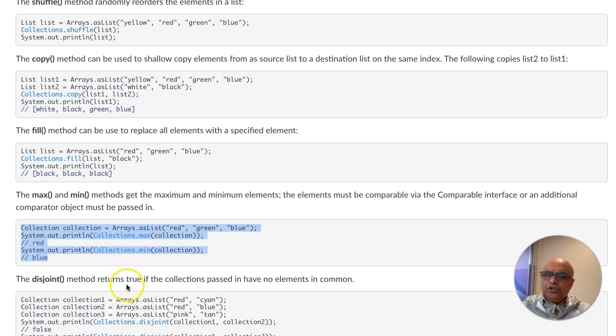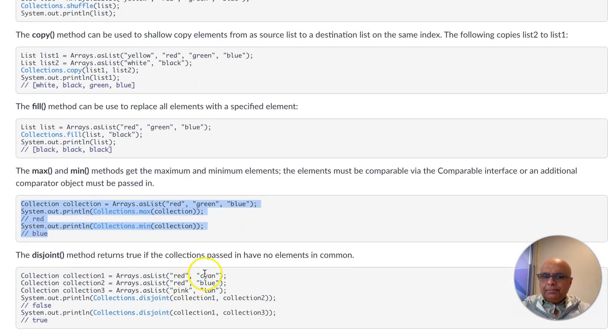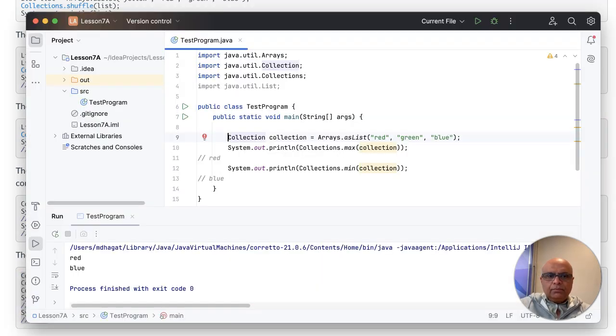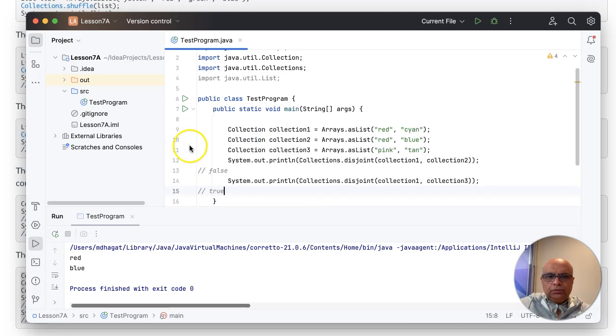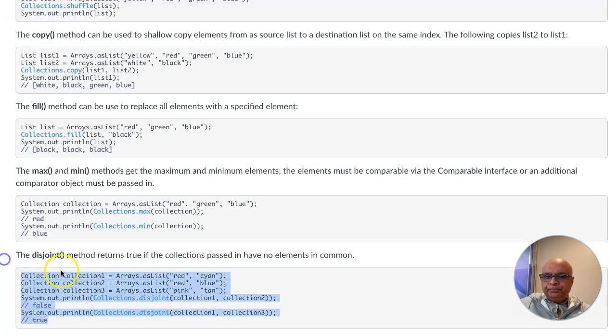The next one we'll look at is the disjoint method. That method returns true if the two collections passed in have no elements in common. Here we have 3 collections, and we are checking if collection 1 and 2 are disjoint, and that is obviously false because they have red in common. Then we compare 1 and 3, and they are disjoint. Let's just try that out. We should get a false and a true, which we do.